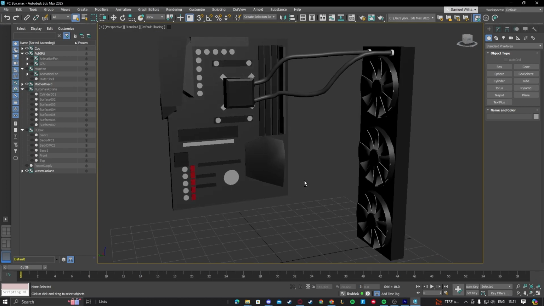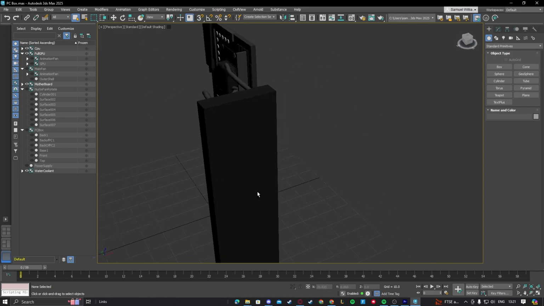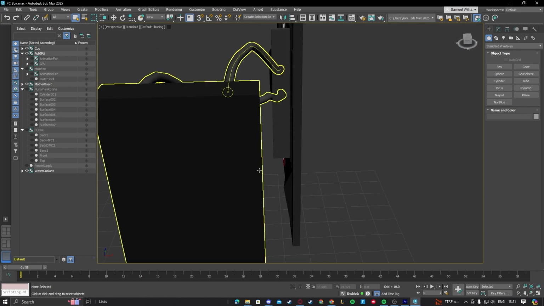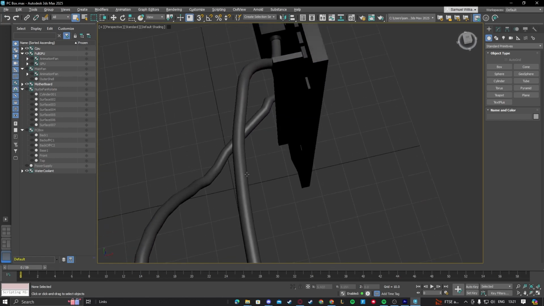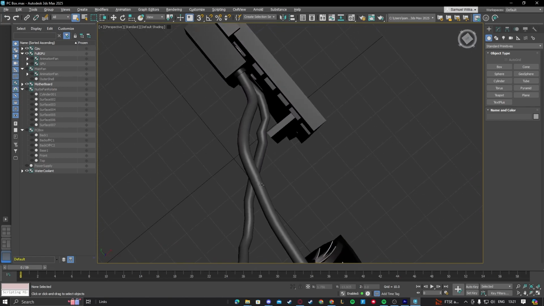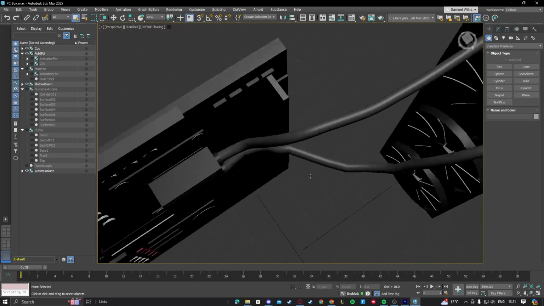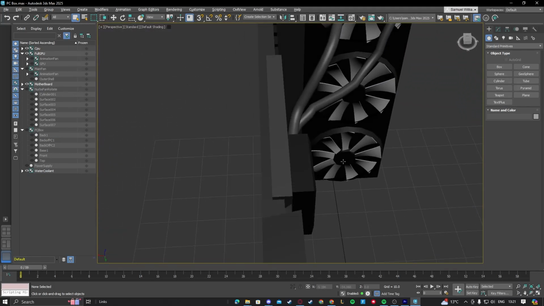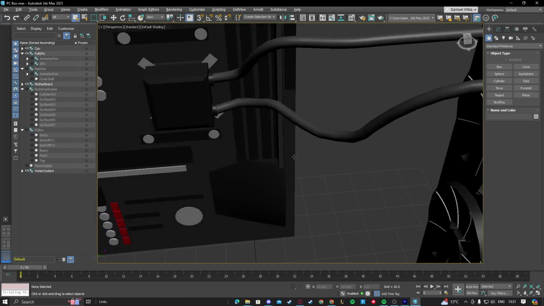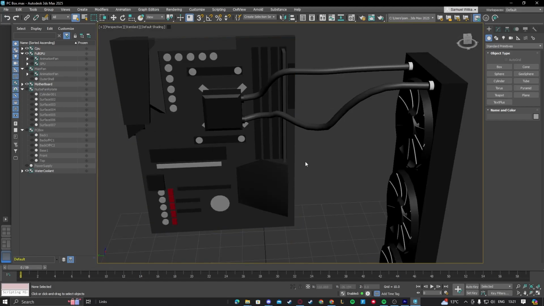I ran out of space to put my RAM, so I used an edit poly modifier on the lofting model of my water cooling pipe to move it away from the RAM space so I could fit one in. Unfortunately, I couldn't fit any more in, as it would have messed up the lofting model too much. That is one thing I can always look out for in the future.